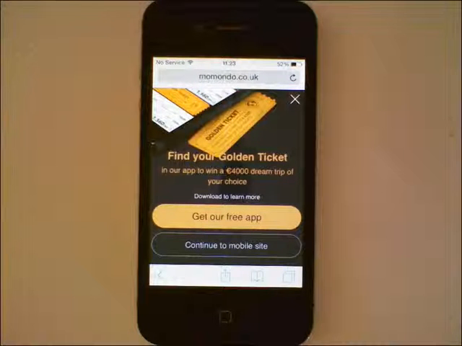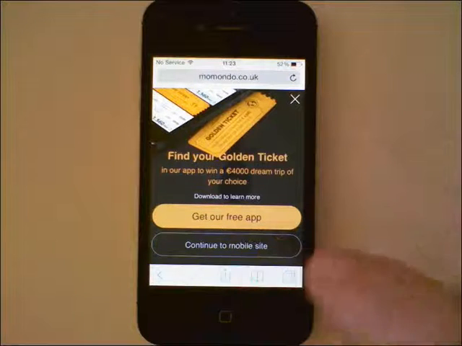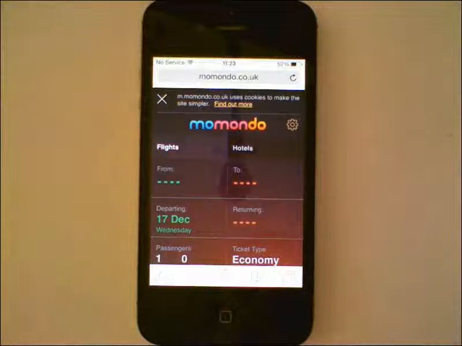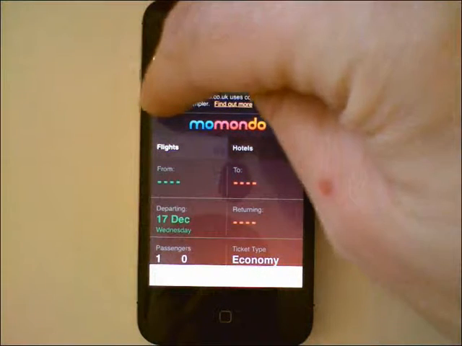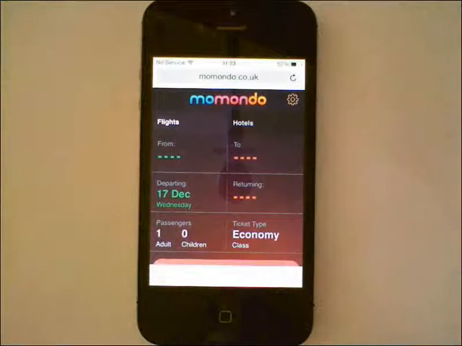Okay, so I'm on the Momondo.co.uk website. I'm guessing I should continue to mobile sites. So, and I'll close the cookie message at the top. So, step one, what is your first impression of the website? Think loud and explain your very first impressions.